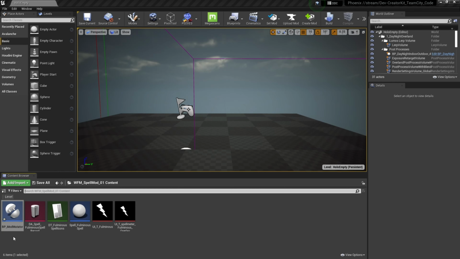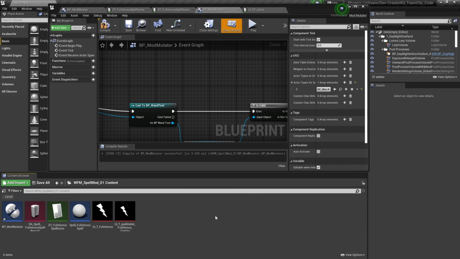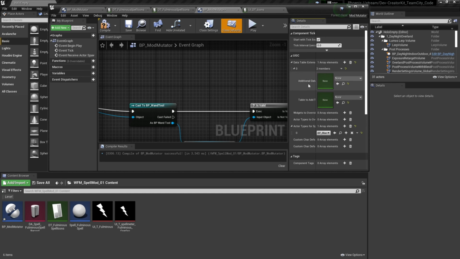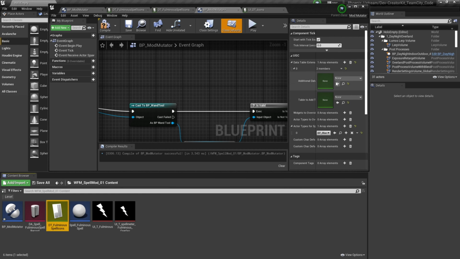Next, we're going to add this data table to our mod mutator so we can see it in game. We're going to use the same mod mutator we used earlier, so we're just going to double click this one. From here, we're going to add our data table we just created to the icon table that's already in game. So we're going to select this data table extension. Then we're going to have two options. We're going to have additional data and tables to add to. Additional data is going to be our data table in our mod. So we're going to make sure it's selected in the content browser and select this arrow button to add it to the mod mutator.